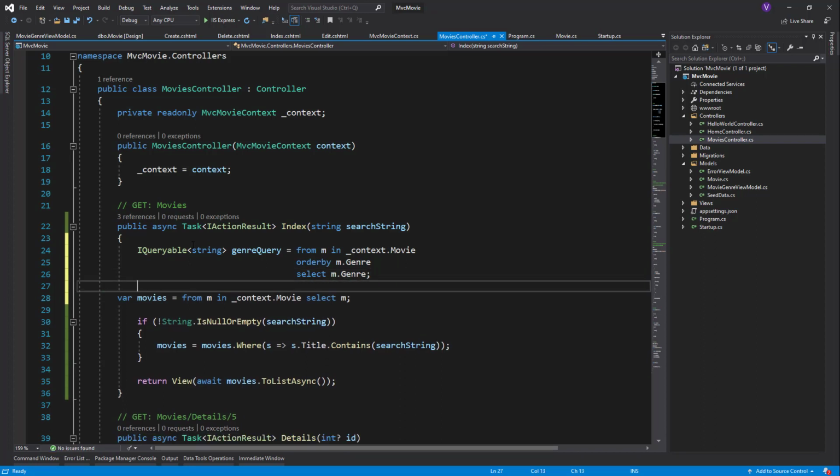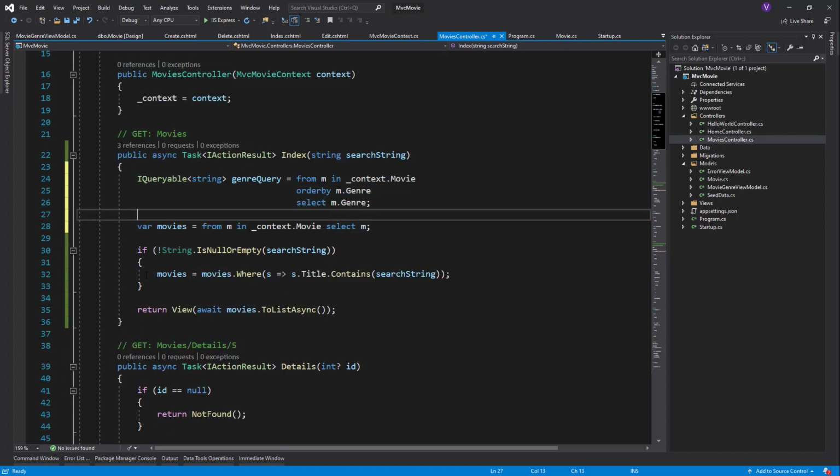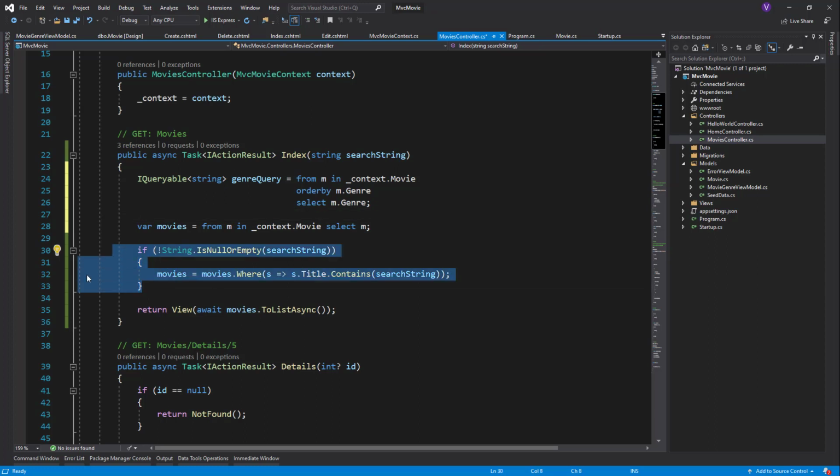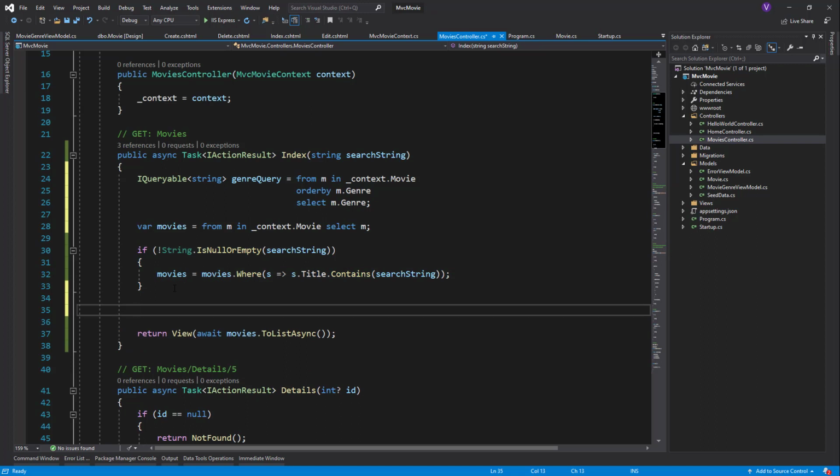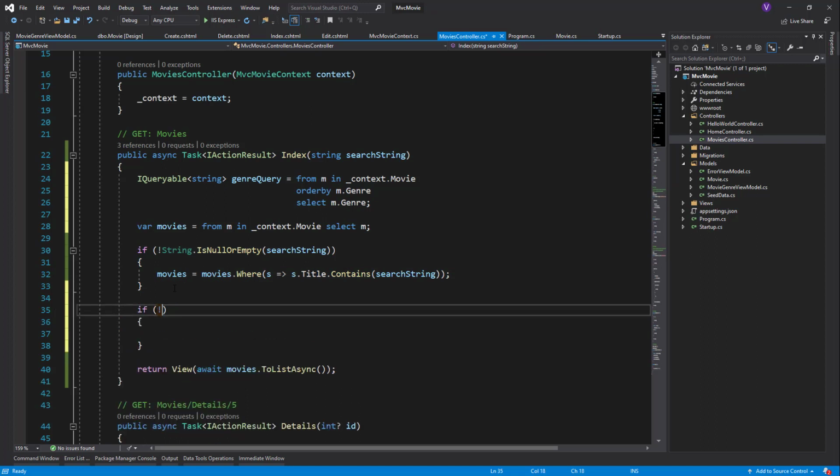Then we have the var movies, from m in _context.Movie, select m. Pretty decent. Then if the search string is empty, leave this check. Now we need a new check for a genre. If not, the string is no more empty. MovieGenre.